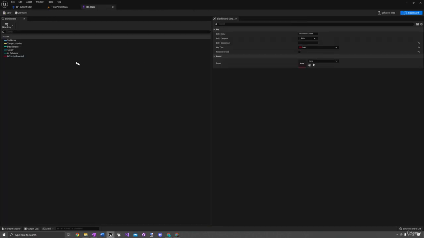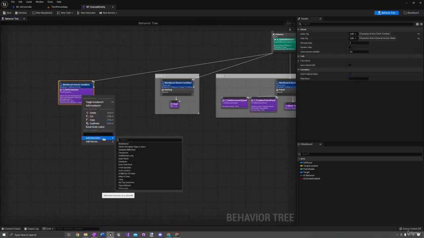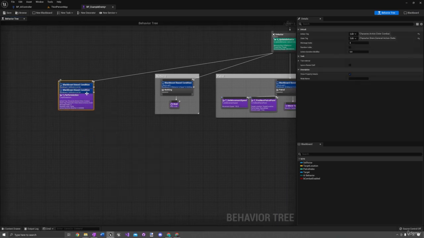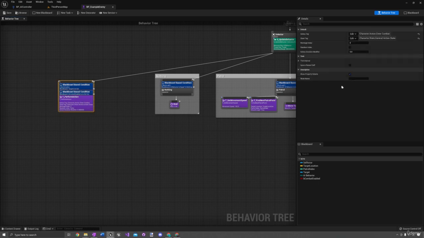And now let's go back to the behavior tree. Let's add another condition here. We'll add a decorator, Blackboard. Okay, so the observer aborts for this one will be both. And the Blackboard key will be target. The key query will be is set. The second one will be combat enabled. We want to check is not set. And let's call this one enter combat.